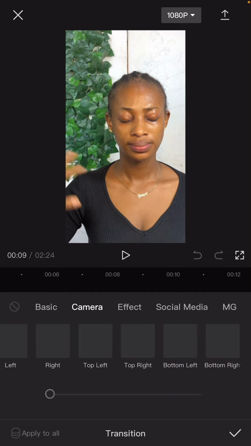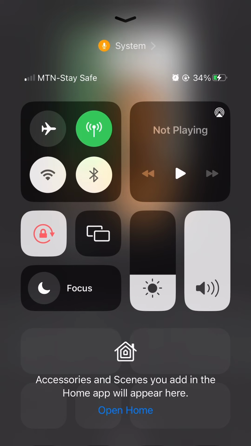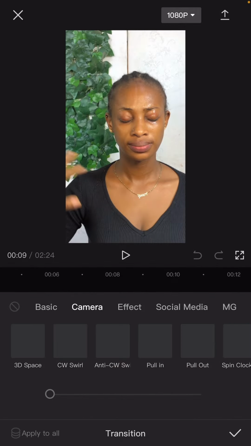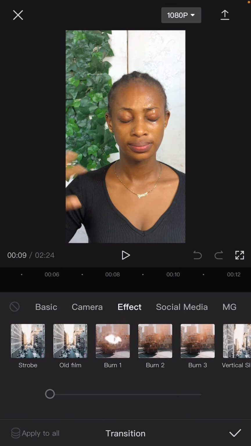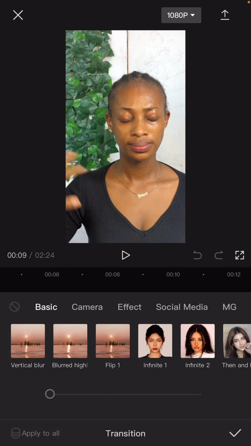Okay, look at this part now. I clicked on camera. Do you see? It's not showing effect. It doesn't show. But if I turn on my data again now, basic camera, see, have you seen effect? So it automatically loads. So that's why I said you need internet to use this.